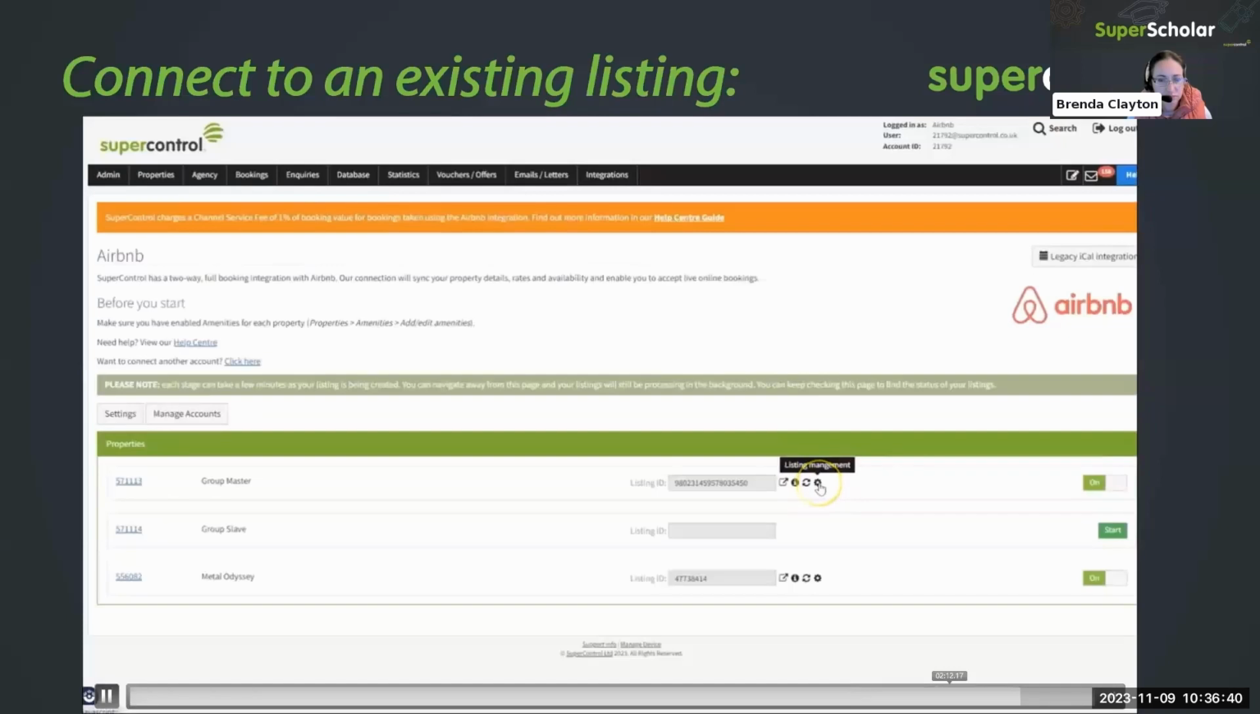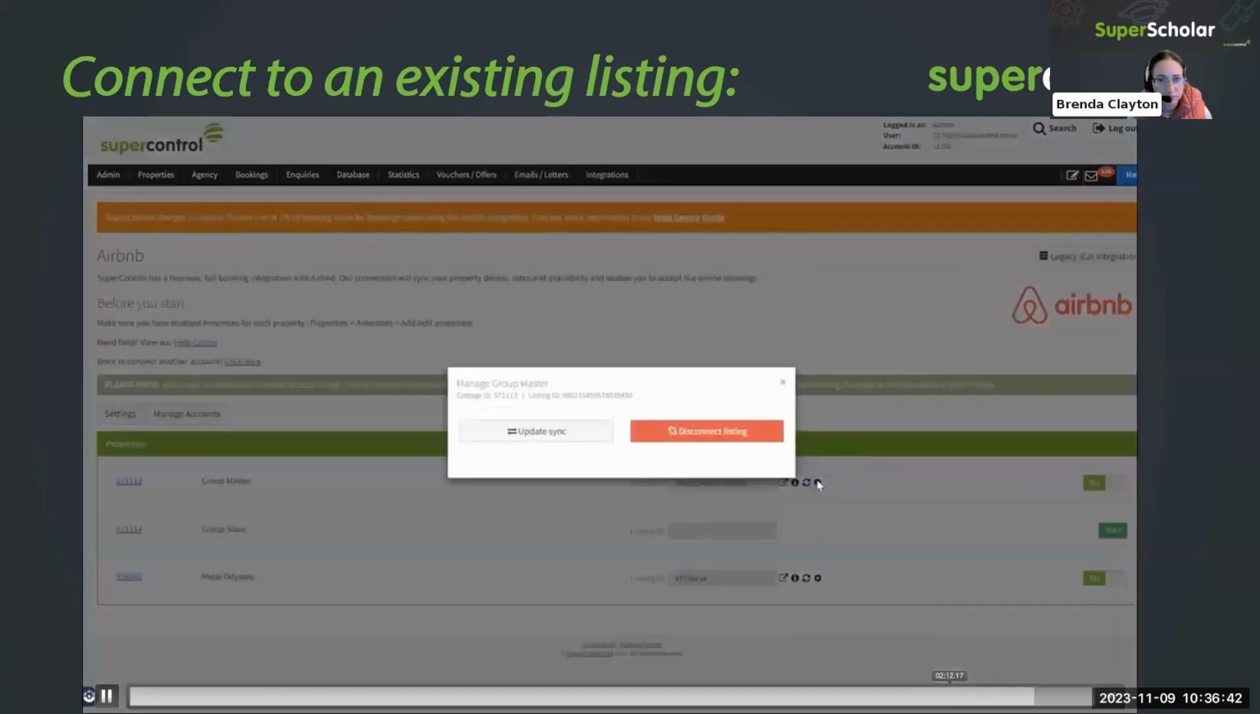You also have options to look at your listing management. So here you have the options to update or even disconnect your listing. If you decide you no longer want to connect via SuperControl, you just select Disconnect Listing.